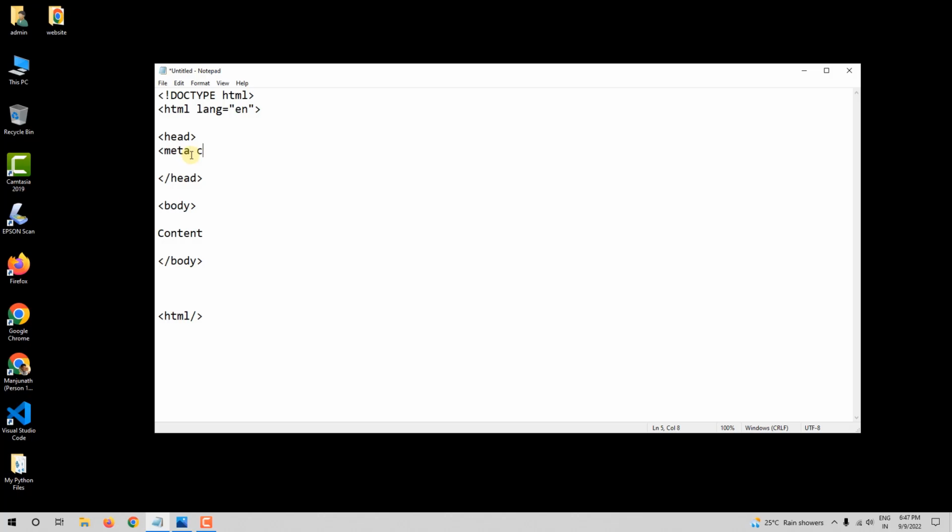Next, in head, we need to mention meta charset is equal to UTF-8, and this should be in quotes. For now you have to memorize this, because I cannot explain what this is in detail.